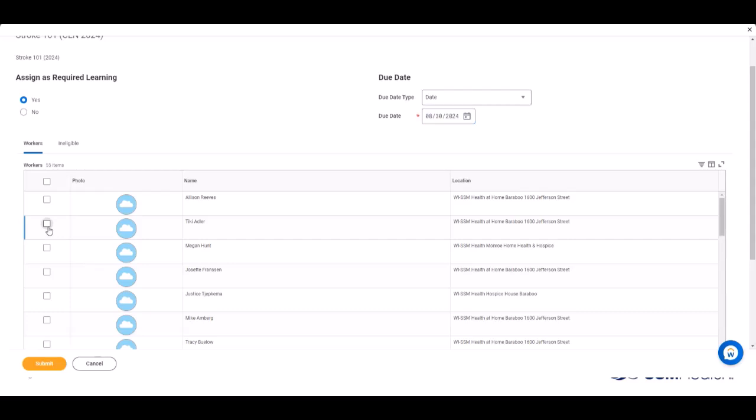Now, maybe I want a couple of my employees to take this course. I would just select them individually and then click submit, but I'm going to select all of my coworkers. You see how clicking this box at the top left allows you to select everyone. So this person has 55 team members that they can assign very quickly instead of clicking each individual box. So we'll go ahead and click submit.